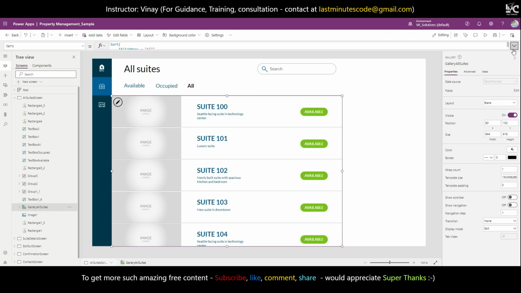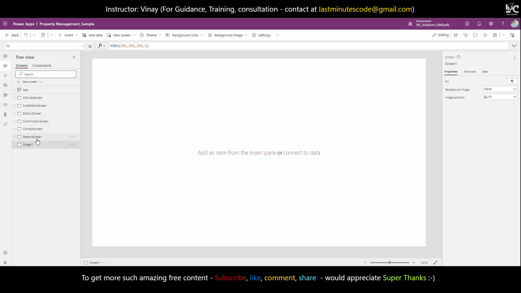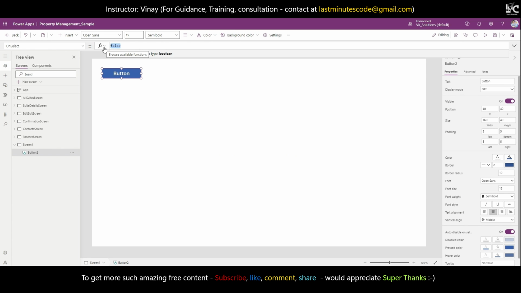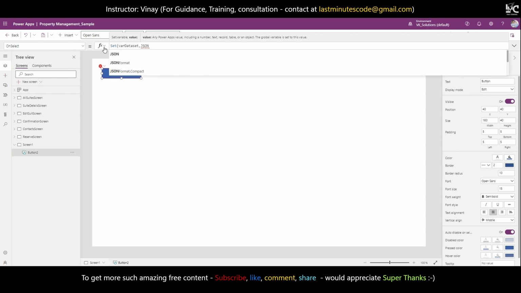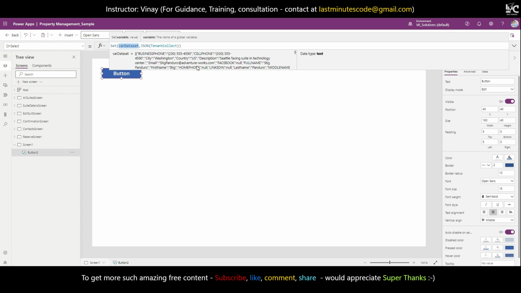Now, first things first, how did I migrate its data? What you need to do is create one screen and insert a button. In this button, create one variable: Set(varDataset, JSON(tenantCollect)), and close the brackets. Now if you hit this button, some JSON is inside this variable.